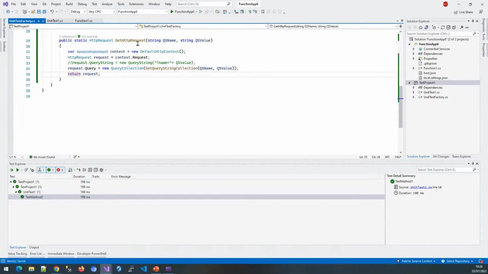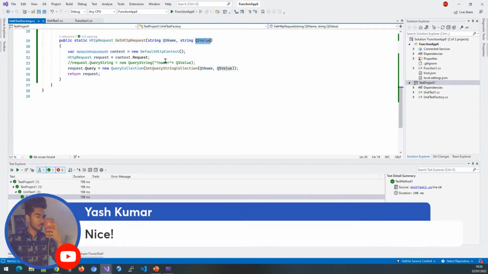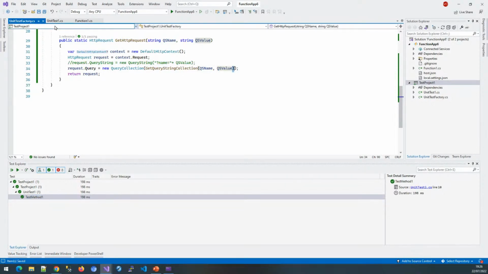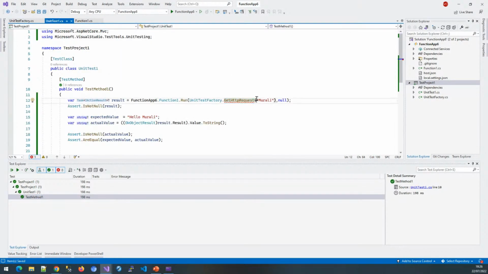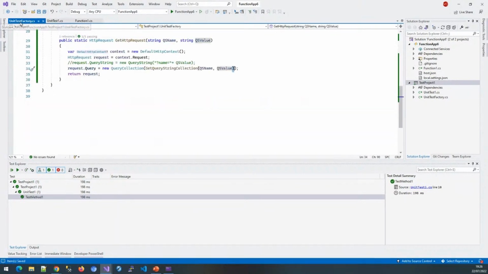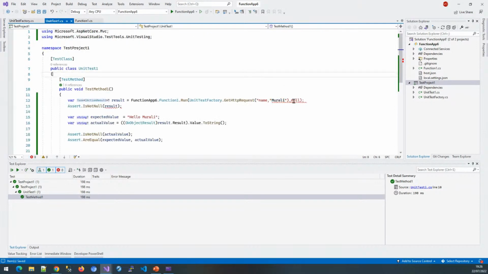So now what will happen is, when we are calling the HTTP request object, we're going to pass the query string name, that is nothing but the name and the value for the name query string. Now we'll come to the unit test class and change this. This should be the name, this is the query string name, and this is the value for the query string. Now we are passing both the query string parameter name as well as the query string parameter value.